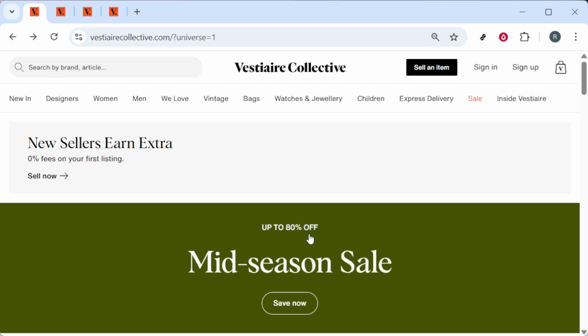First, open your preferred web browser. Whether it's Chrome, Firefox, Safari, or Edge, it doesn't matter. In the search bar, type Vestiaire Collective and press Enter. Typically, the official website should be at the top of your search results. Go ahead and click on that first result. It will take you to the home page of Vestiaire Collective.